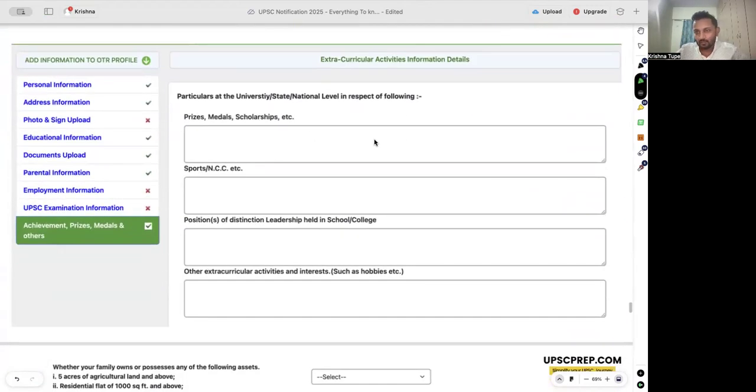Next, this is an area where people are very confused: extracurricular activities, in the section of achievements, prizes, medals. First thing is that this information is editable after your mains exam. So after your mains, you will be given an option to edit this. Don't worry about that. Still, I will request you to give it a thought, give it 2-3 hours, take a pen and paper and write this section as nicely as you can, because this section will help you steer your interview in actual interviews.